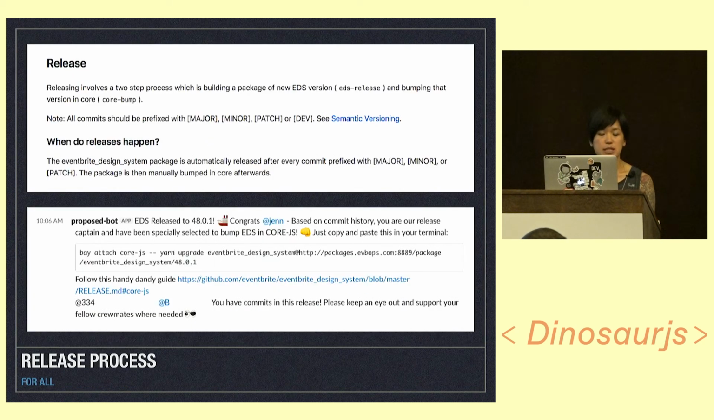And one of the last solutions that we had was to have a better release process. So instead of being released once a week, anytime someone made a major, minor, or a patch change to our design system, it was automatically released. And instead of bumping just once a week, we started bumping twice a week on Mondays and Wednesdays before our core repository was released and deployed on Tuesdays and Thursdays. So that was really helpful.